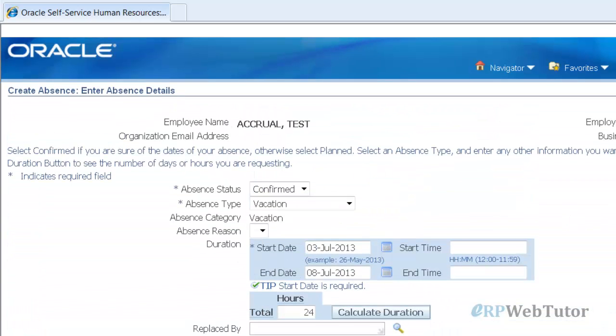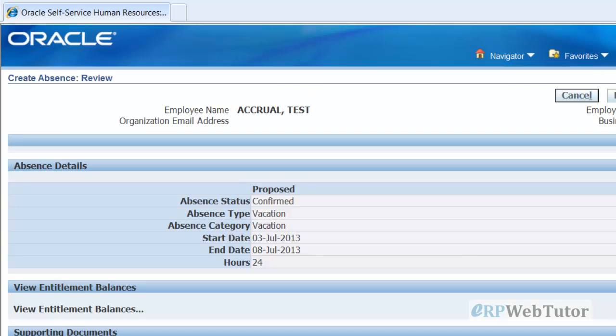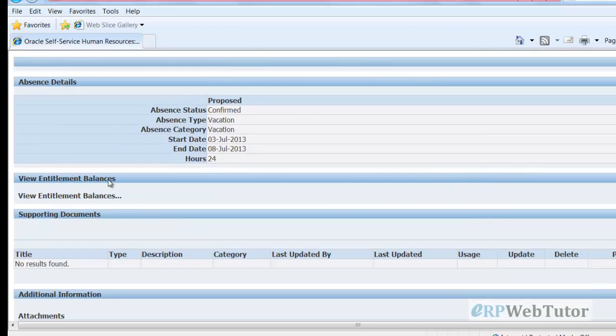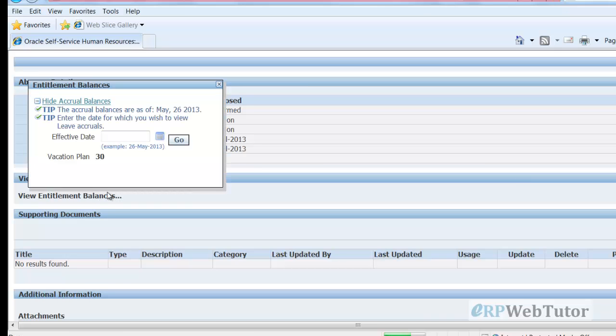Now, once I hit next, it will take me to the review page where I will see what I've entered. In my case, I've also enforced an approval process when I'm applying for leave. So when the employee applies for a leave, it goes to his immediate supervisor, and once that is approved by the supervisor, the process gets saved in the system. So let's click next. This is my review page, and you can see your absence details. You can just hover around here. You will see your balances again here.